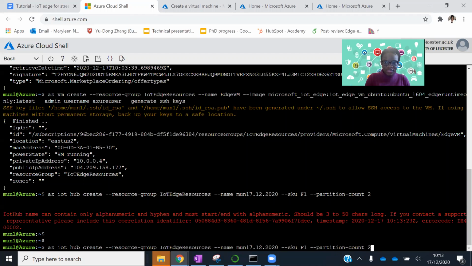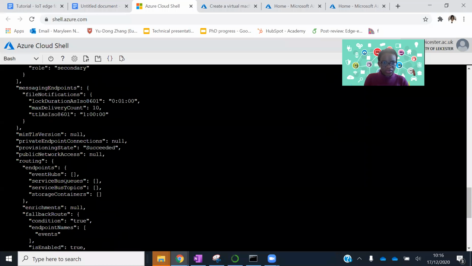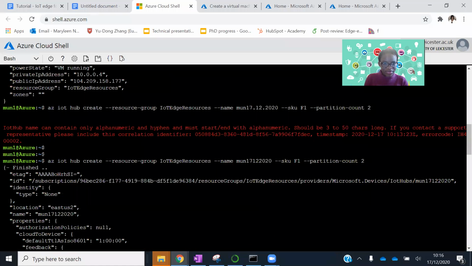Yeah, I sensed that it's going to fail because it must start with an alphanumeric, right? But I think it's these dots that I put here. So I'll try that again. All right. Okay, so it's done now.